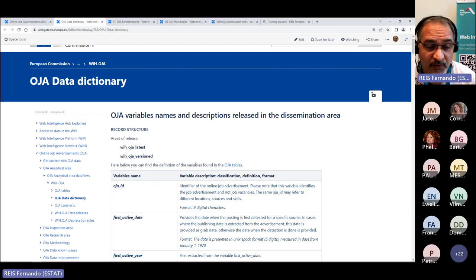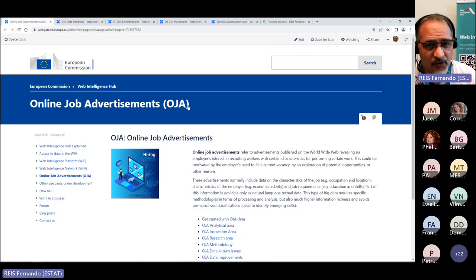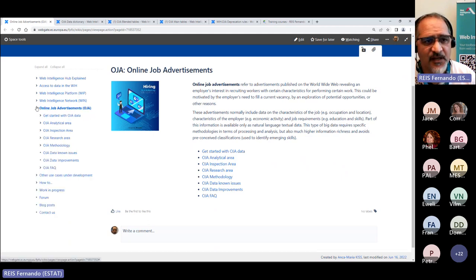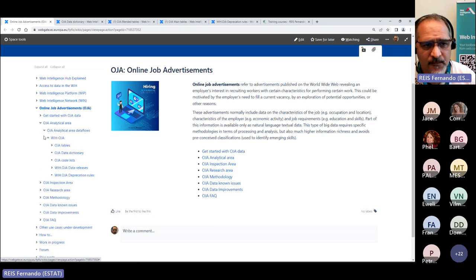In the wiki, you have the list of the variables for the tables, and also which variables are available in which tables. Where can you find this? If you go to the wiki, you go to the use case from which we are releasing the data, online job advertisements. You will have the analytical area, like I was describing. We have the WIH OJA data flow, and here you have the tables, data dictionary, description of the data, the code list, the several releases, and the deprecation rules.